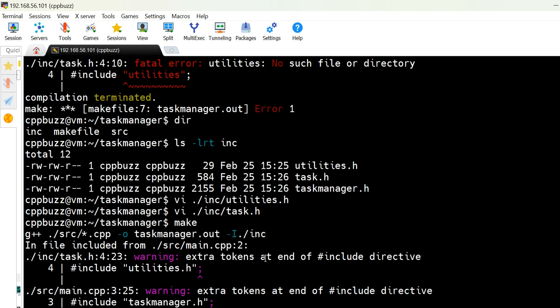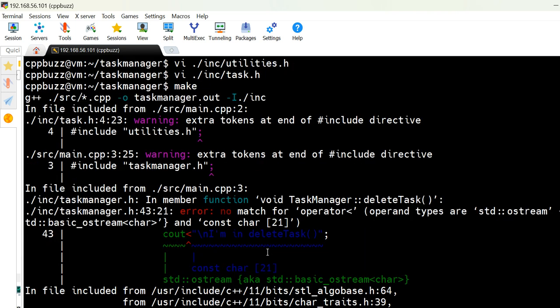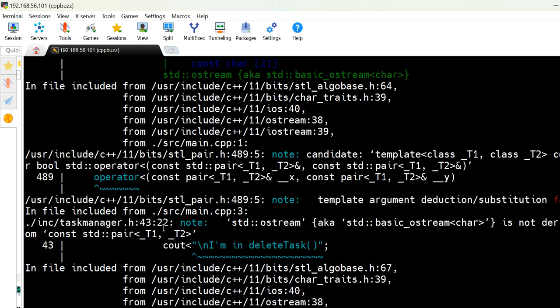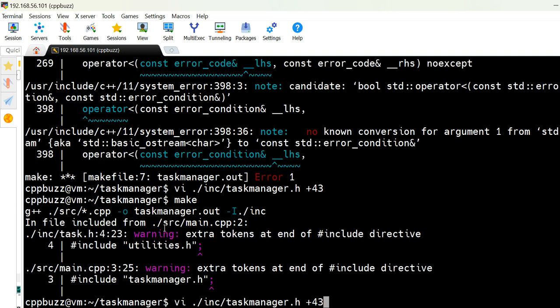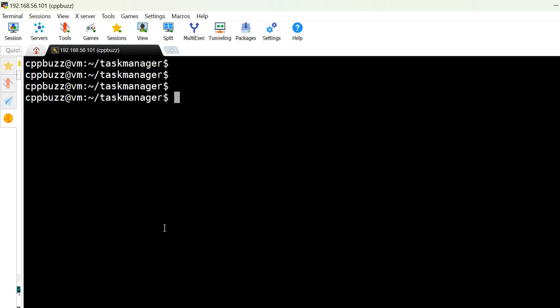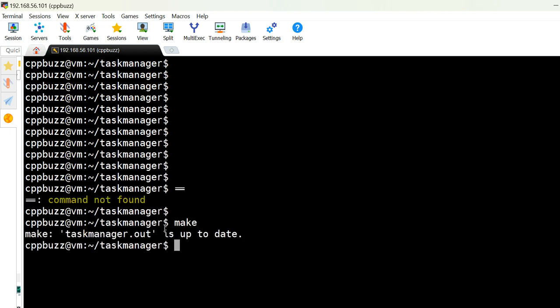Okay, we were here. No match for operator. Okay, 43, we already fixed it. We already fixed it, 43. Yeah. I'll clear it and then again make. Okay, I think it got compiled. See, it got compiled successfully, task manager.